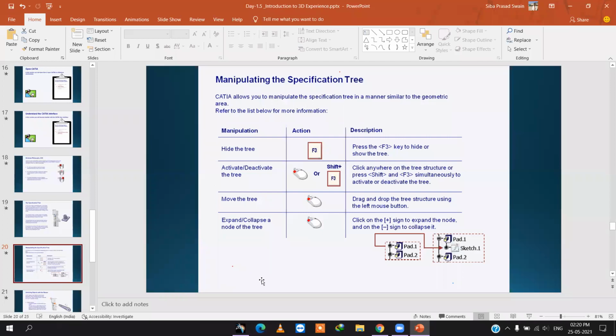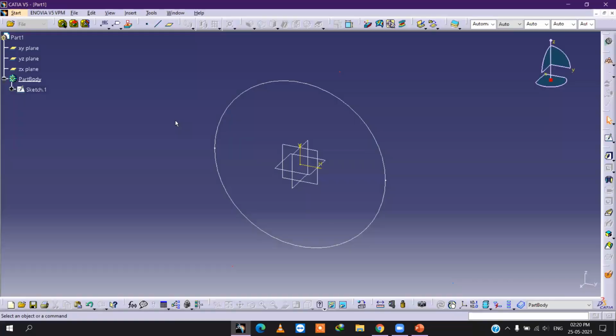And the F3 button function, let's see. Now I have pressed F3. It is gone, it is hidden. After that, if I press F3 again, it will come back again. Okay, for the tree structure.